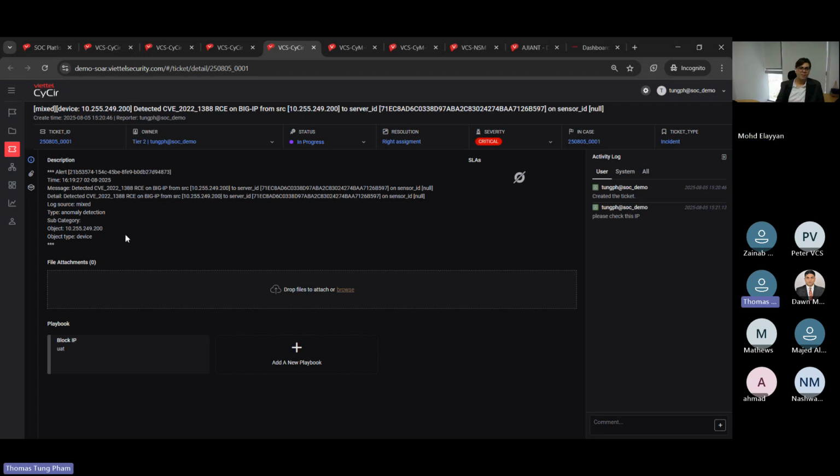Yes, correct. Because when we perform the POC for this SOAR solution, we will enable the machine learning feature, so that the machine learning engine will perform the ticket creation and alert categorization for your team. We will enable it in the POC phase.